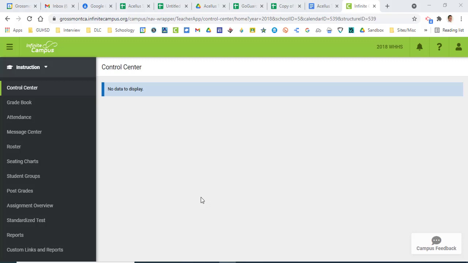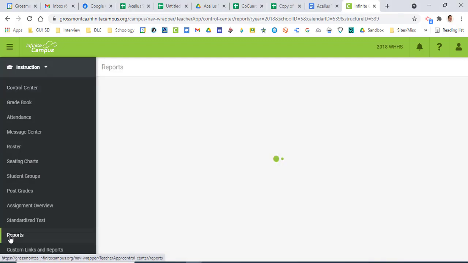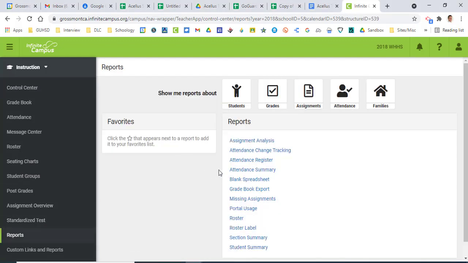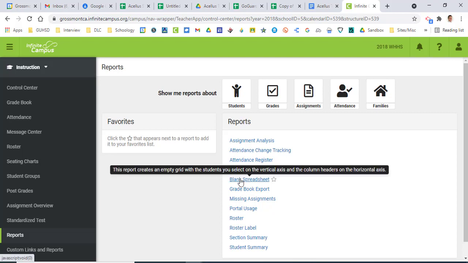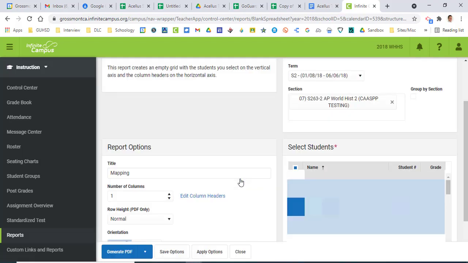In order to access roster information that I can use in GoGuardian, what I'm going to do is sign in to Infinite Campus. And when I'm in the Campus Instruction module, I'll go on down to Reports. What I'll see here is a list of reports, and I think the best thing to use will be Blank Spreadsheet. So let's click on this, please.